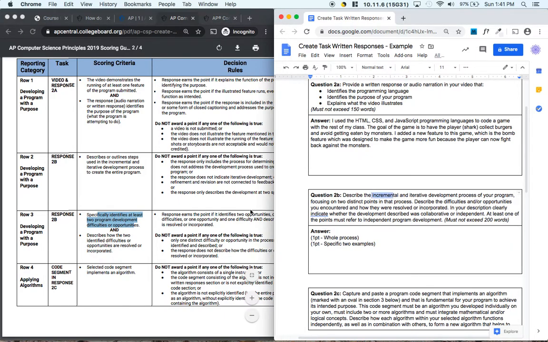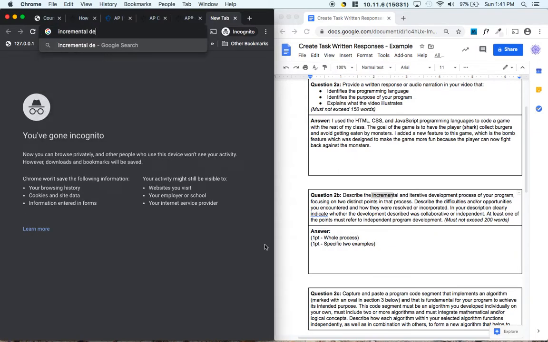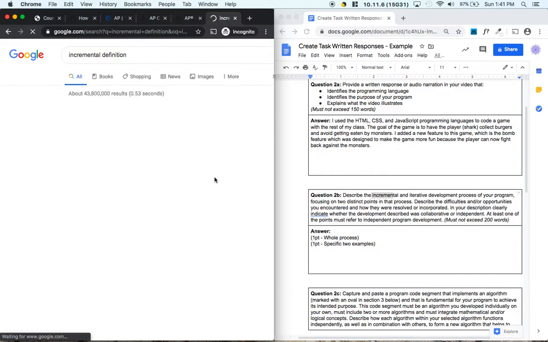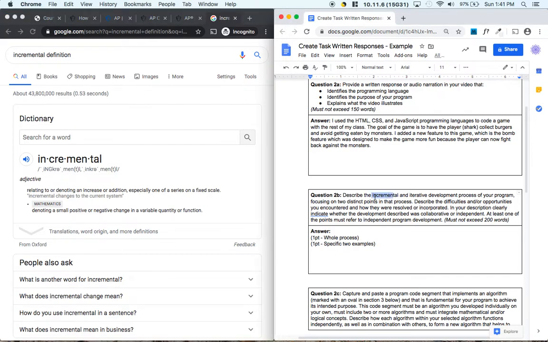So incremental, if you're not sure what that word means, you can Google it, incremental definition. Relating or denoting an increase or addition, especially one of a series on a fixed scale. All right, so this is totally a not helpful definition for incremental. Incremental basically means that it builds up over time, the same way that you might add a number, you add 1 to something, or you add 5 to something, and it slowly builds up over time. The program actually slowly builds up over time because you add lines of code to it over time.